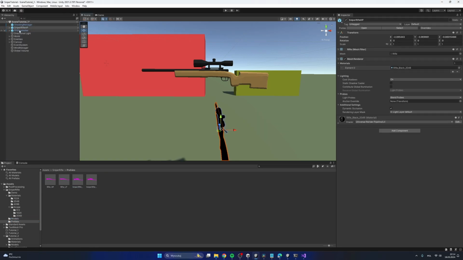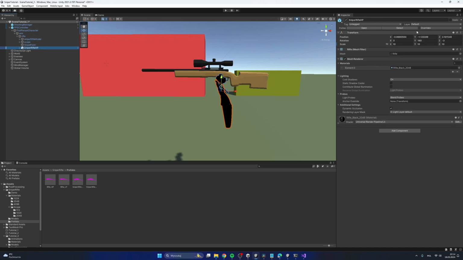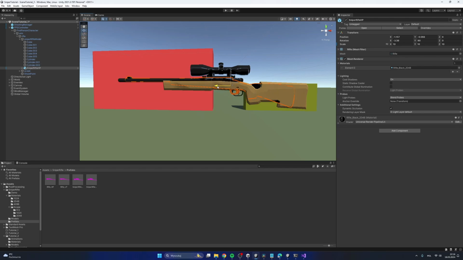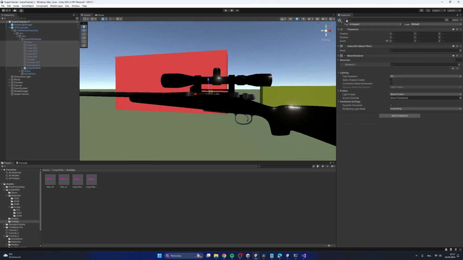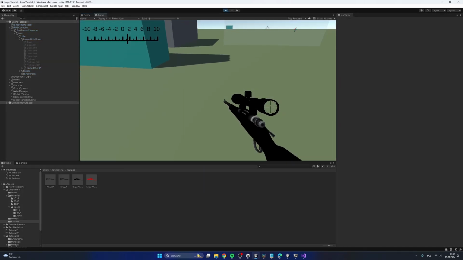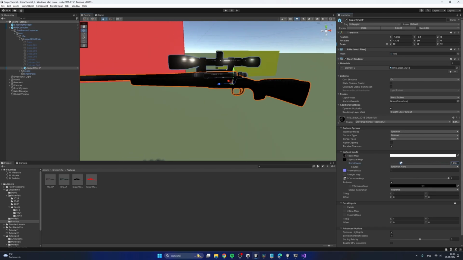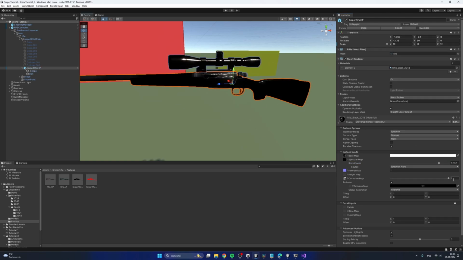Now we can grab one of the sniper prefabs and place it in our scene. I will adjust its scale and position to fit as a replacement for my old sniper model. Now we can hide or delete our old model and test if the new one works correctly. We can see that this model is very shiny, maybe even too much. So in the materials, we can adjust the material smoothness to our liking. Now it looks better.